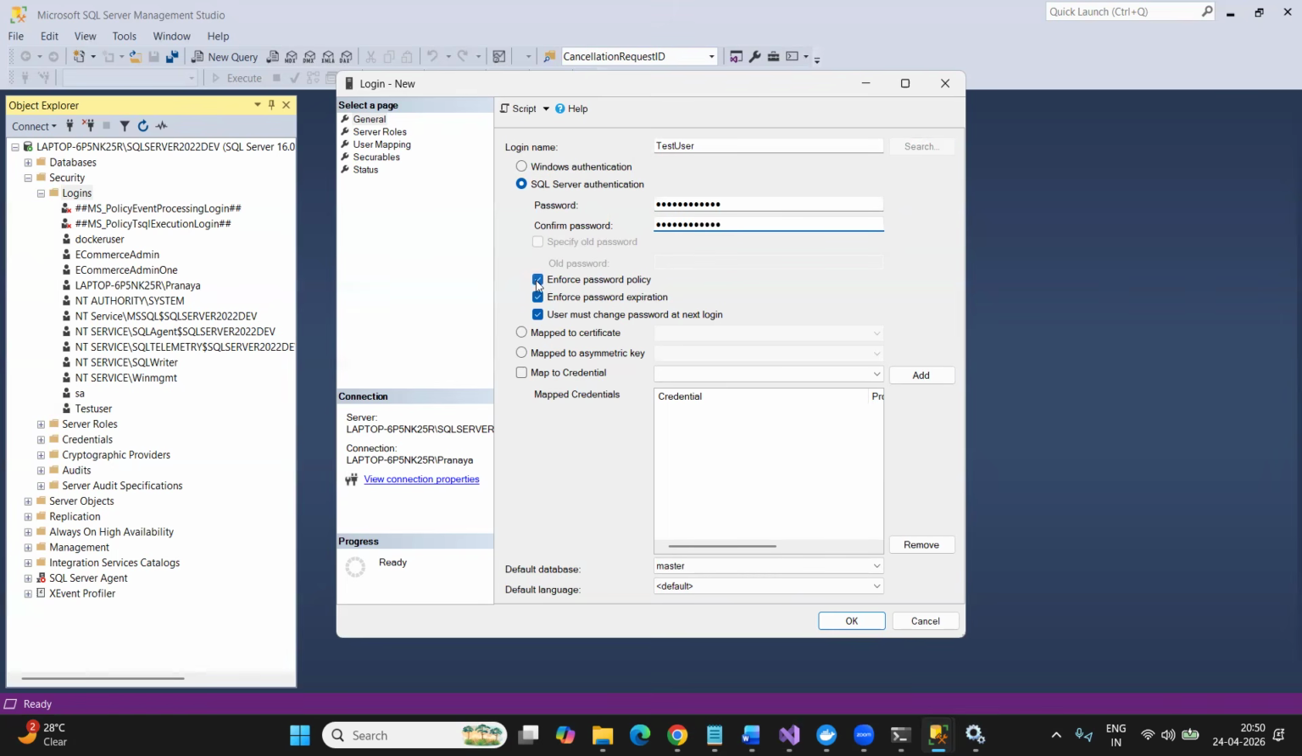Password I provided. So please unselect this one. Enforce password policy means what? Once you logged in, later it will ask you to reset the password, right? It will forcefully ask you to reset the password. So that's what I don't want. So once you provide this thing, right?